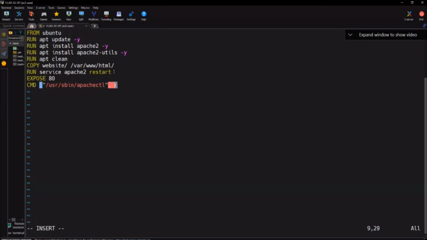Okay, and then here -D FOREGROUND. Please see this once. Hyphen D FOREGROUND means it runs Apache in foreground mode, not background mode. What do we call it here? Foreground mode. Foreground mode means all the logs will be printed in the container and the process will stay alive. If you do the background, the container will exit automatically. So if you want the container to be alive, your process should always be in the foreground.